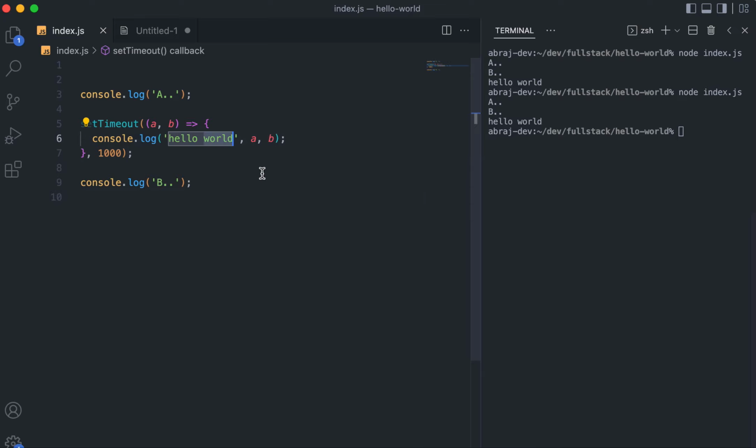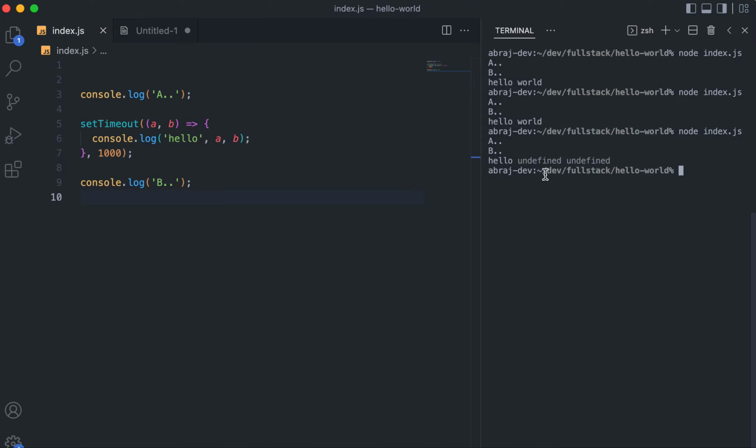Let's write only hello. So hello a b, right? What do you think it will be? It is undefined. Okay, so nothing is passed, but no, I want to pass something. Let's say I want to compute some logic here, and I want to pass some data to this function. What is the way to pass it?